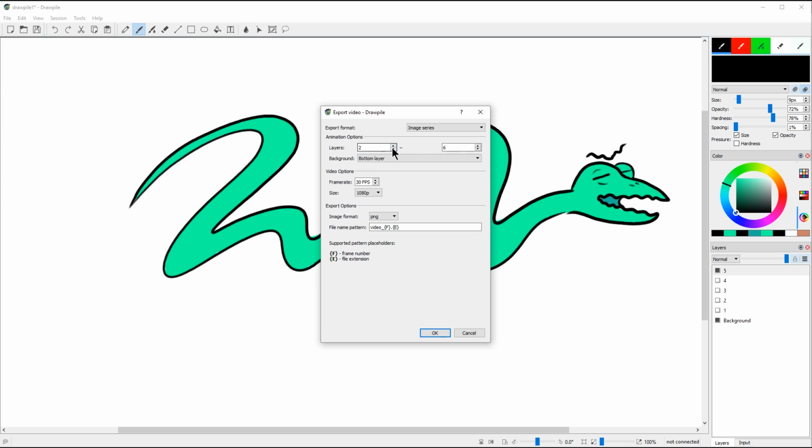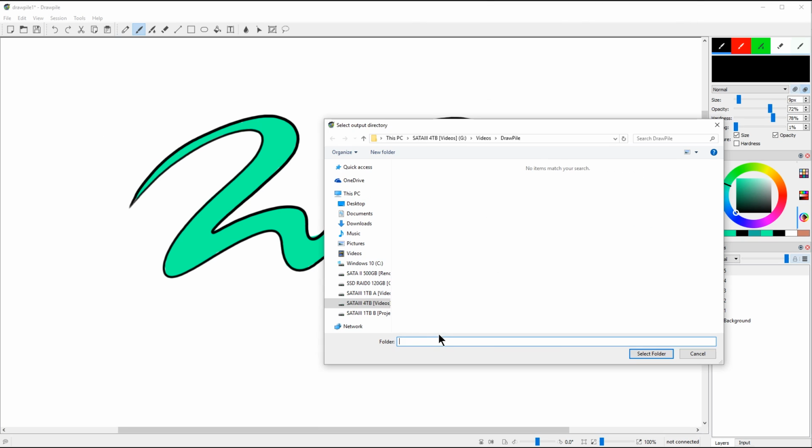And if I want to export this as a frame animation, I'll go to File, Export Animation, choose Image Series. You can choose which layers you want to export. I want layers 1 through 5. The background layer is the bottom layer. You can choose the background. Do you want that to be the bottom layer, a solid color, or transparent? Let's just say the bottom layer can be the background. We can choose our frame rate and our size, and we can choose our format. I prefer PNG. I'm going to click on OK.